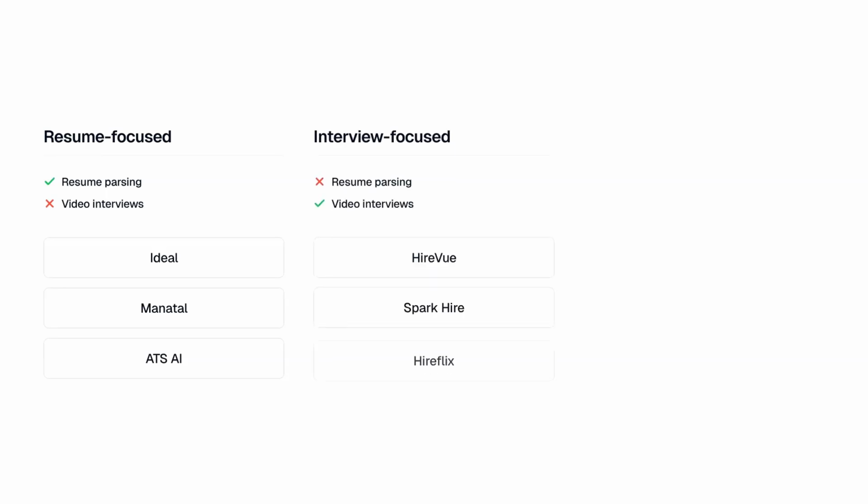All right, here's a quick look at the landscape. There are a few tools worth evaluating out there, depending on your approach. The first is resume-focused. These are companies like Ideal, Manatal, or the AI screening that's built into your ATS today. These are good for high-volume resume filtering, but they're pretty limited to document analysis. Then there are interview-focused tools: HireVue, Spark Hire, and HireFlex. They're one-way video tools with varying levels of AI analysis.